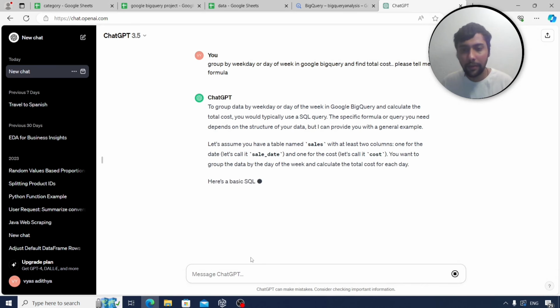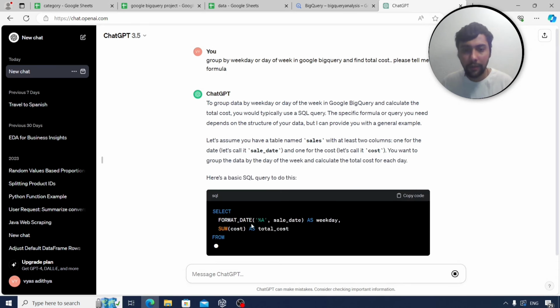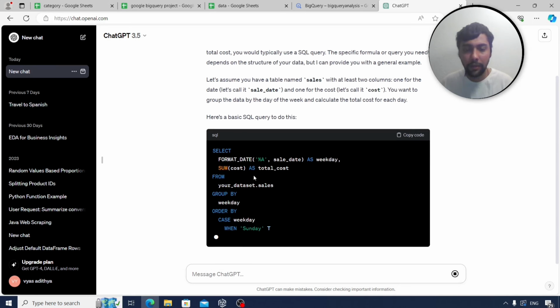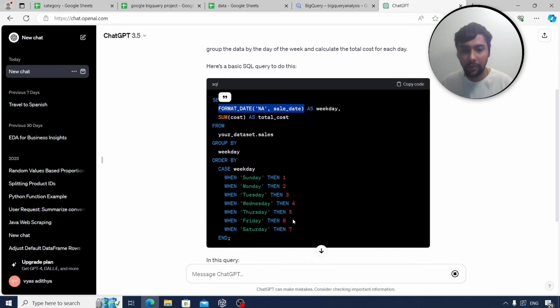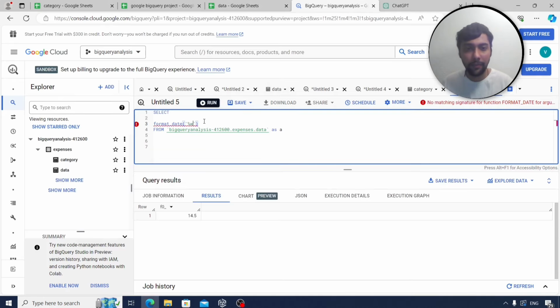It's giving sales date and it's saying format date. Okay, percentage A, right? That seems to be useful, so we will just copy that. So as you see, Sunday is 1, Saturday is 7, right? So let's go and try that.